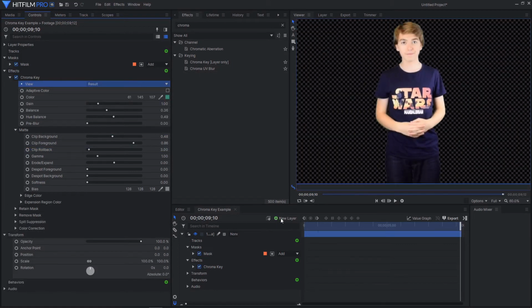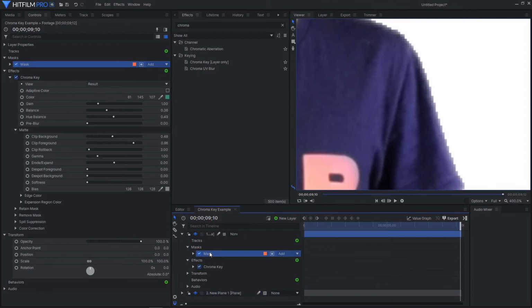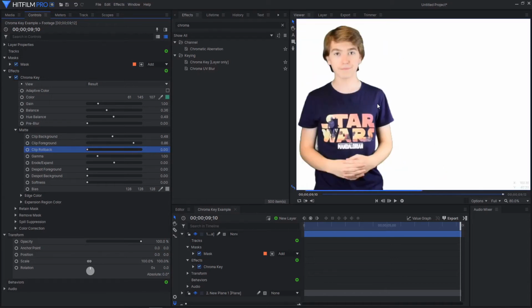To show this, I'm just going to create a new plane layer. I'm just going to set it to white and move it behind. And as you can see, when I start playing around with the clip rollback setting, the edge is becoming softer and more transparent around the edge because I've increased that setting. But if you want a solid, hard edge, then you want to set that to 0.